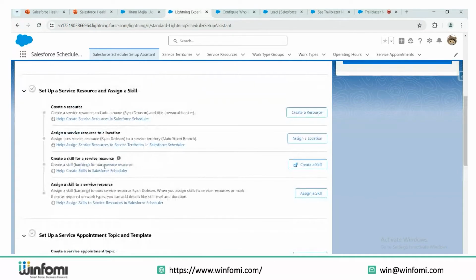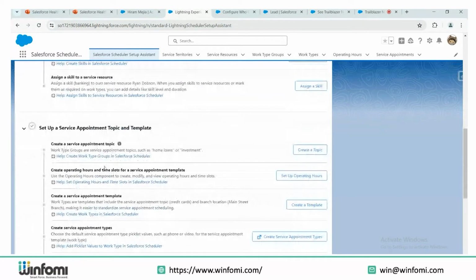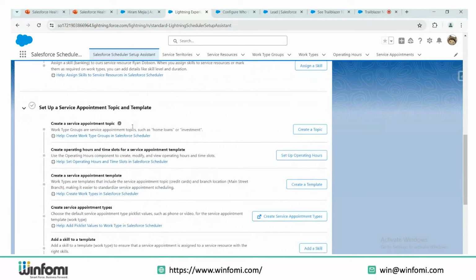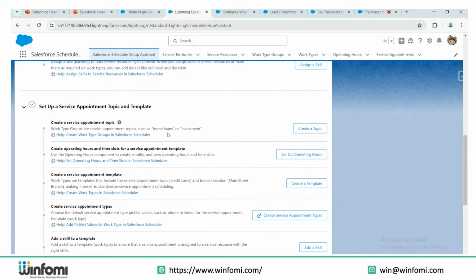Next, coming to the service appointment topic and template. When you come to the record section while creating scheduled appointments, we can set up the view, like what details we have to get or give to the patient, the specialist or the doctors. So those things can also be configured here.